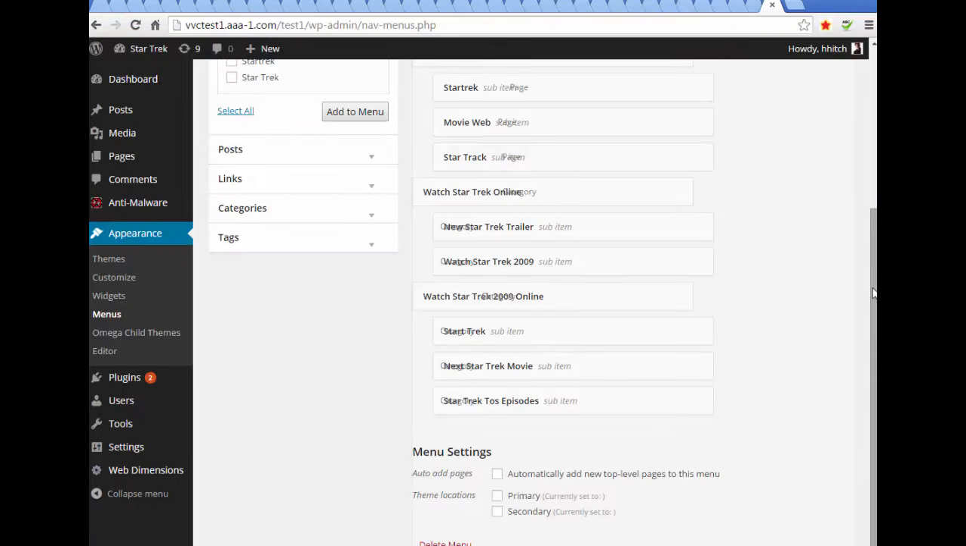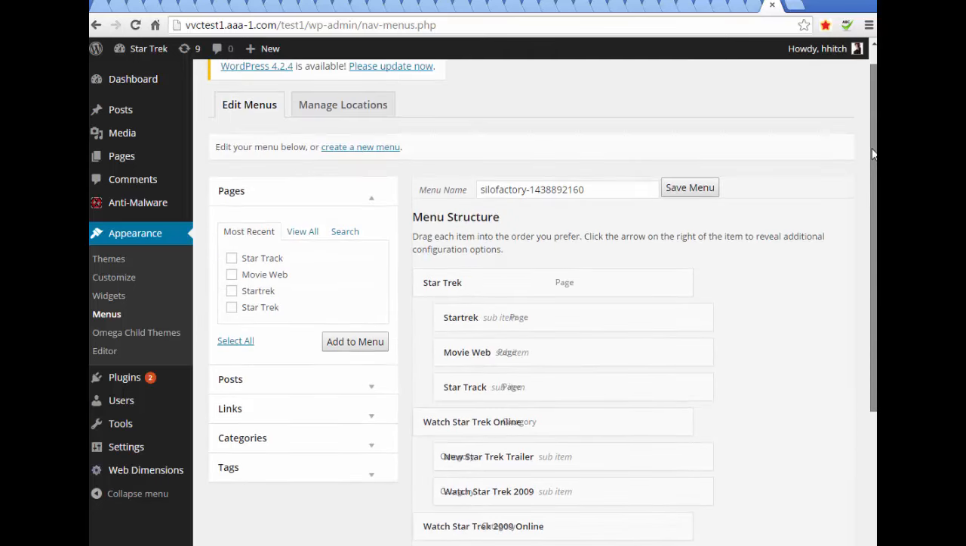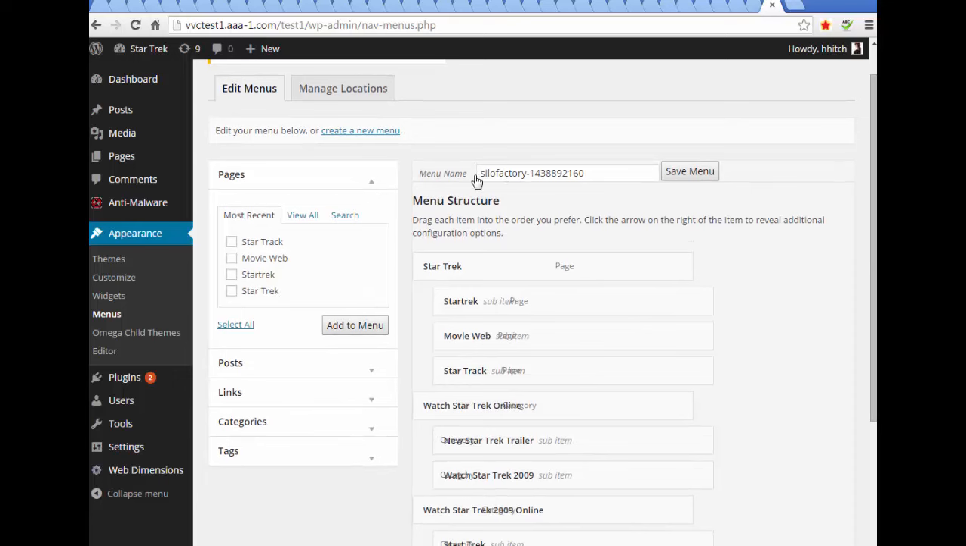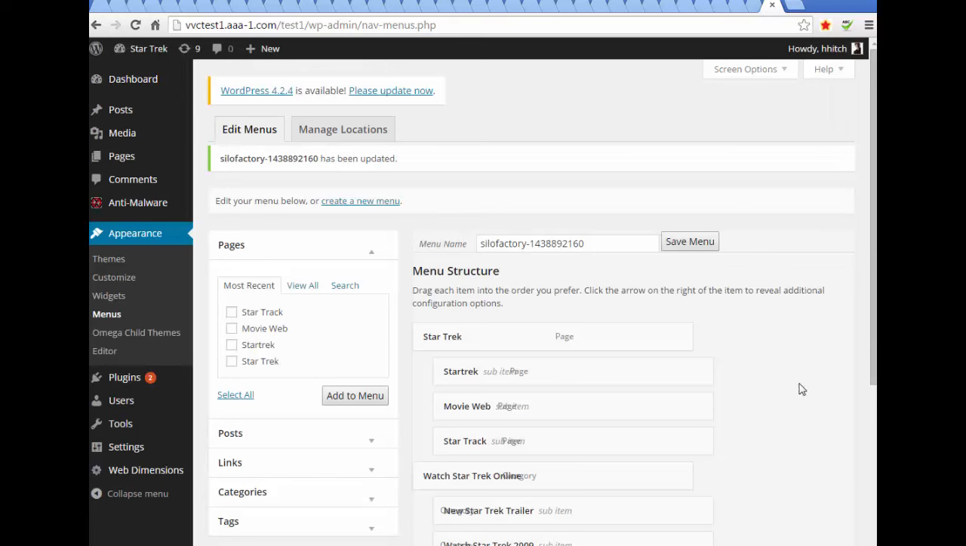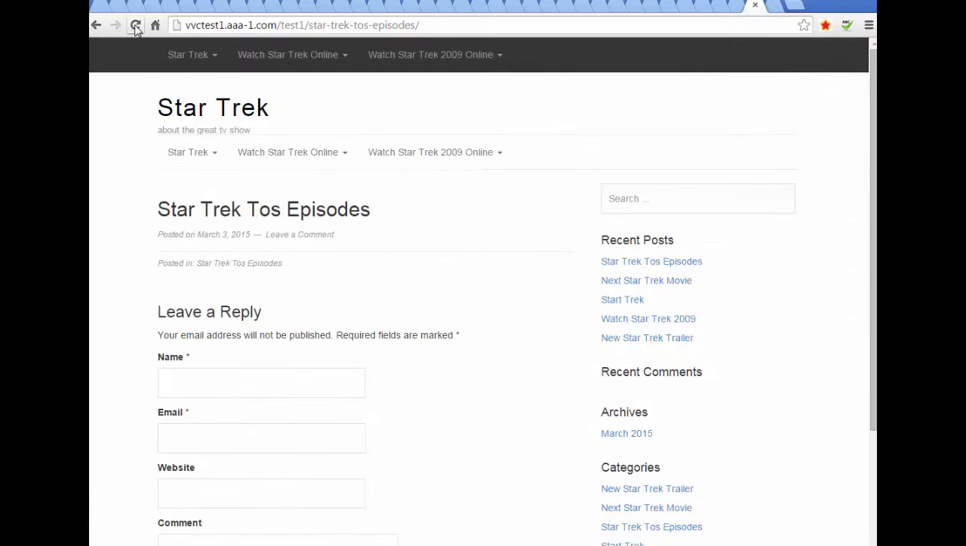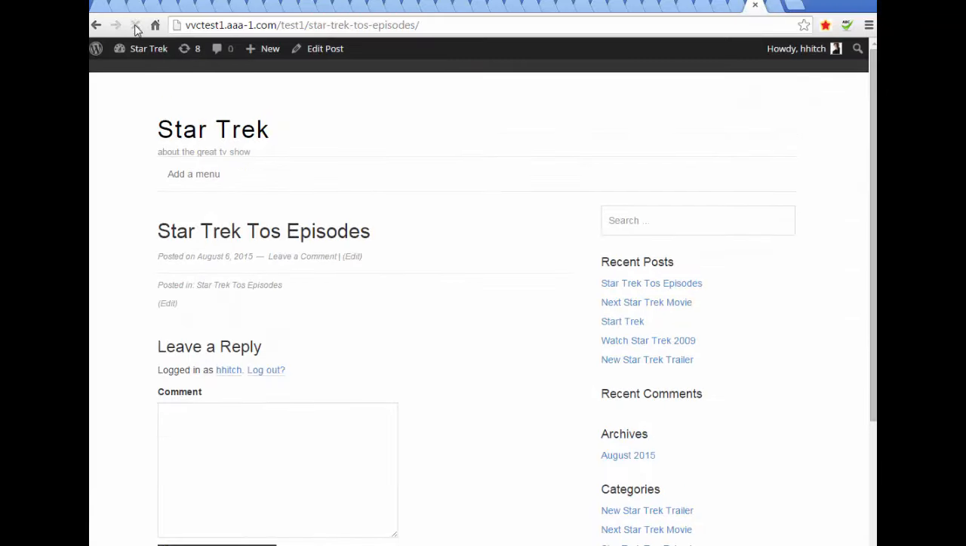Here's a kind of gotcha with this. You may have to do this sometimes. You might have to come into the menus. You'll notice it created the Silo Factory menu, but you might just have to click primary and then save the menu, and that's going to put it on your blog. The program code should do that, but every now and then it fails to do that. That could have something to do with your blog and so on and so forth.